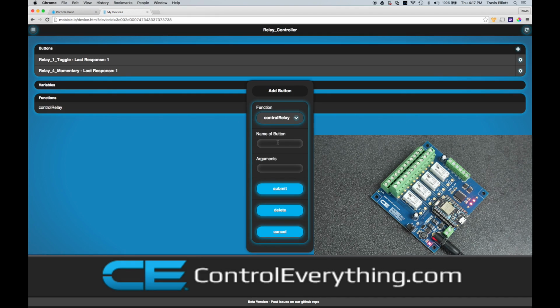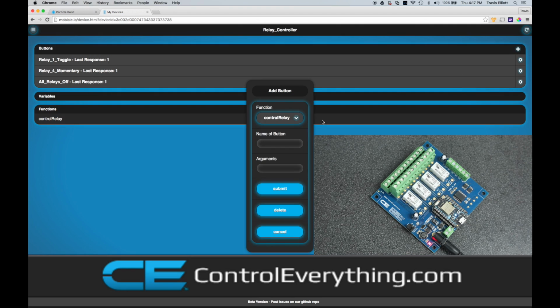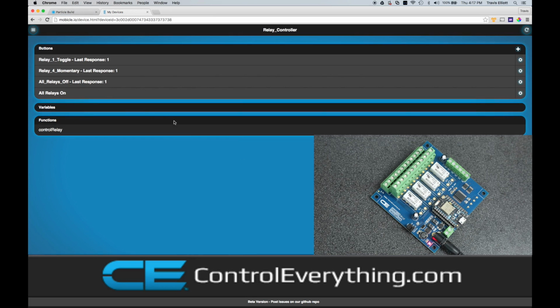We can add one to turn them all off. The argument for that is turn off all relays. We're going to add one for all on. And you pretty well get the picture. You can create buttons here that send different arguments to the ControlRelay function.